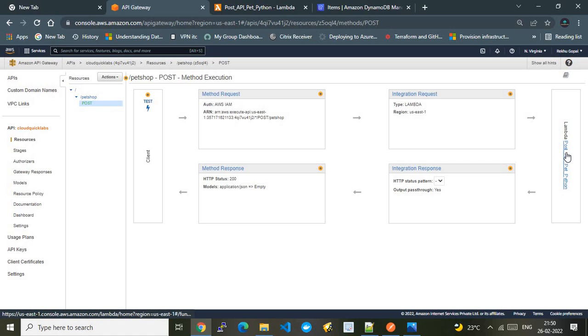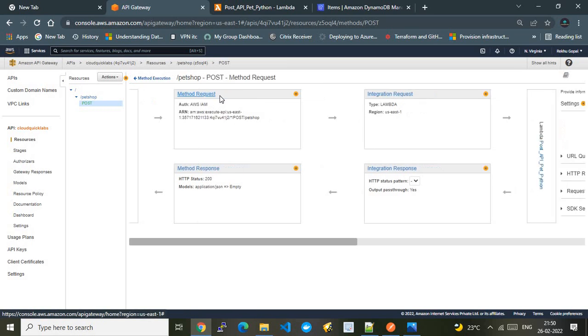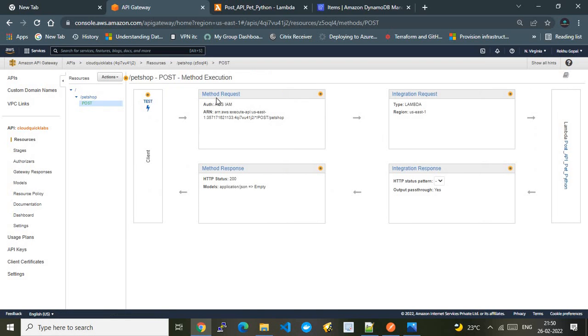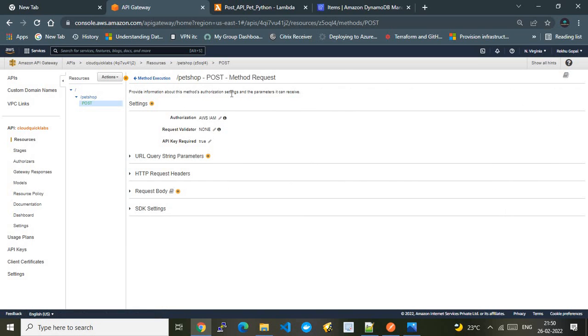Here you see I am pointing to my lambda. You see the post API lambda has been pointed here. And one more thing I need to tell you at the method. If I go back again, there is a method request. When you create a post method, the API looks something like this: the request comes from here, it reaches the lambda, and the response comes back something like this. That is the reason the arrow has been given here. The changes that we need to make are only at the method request level.